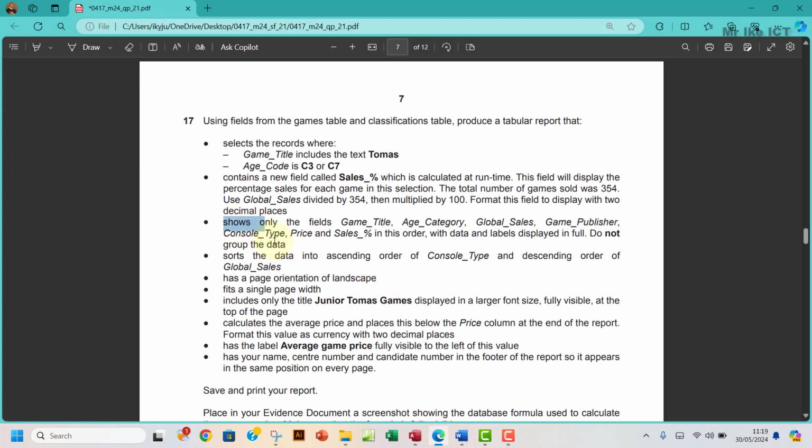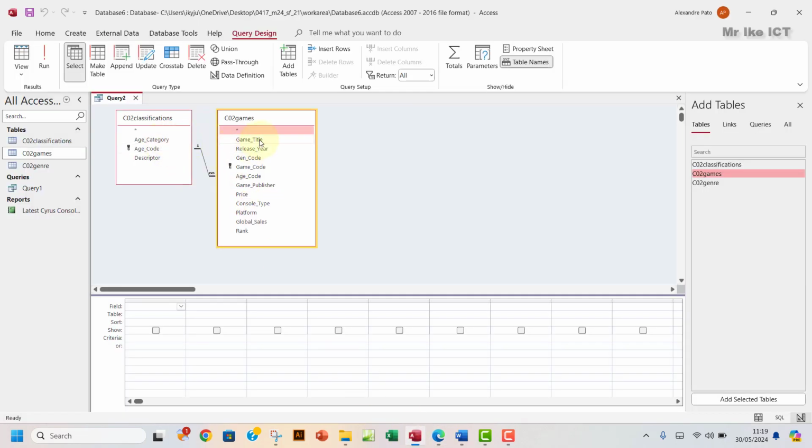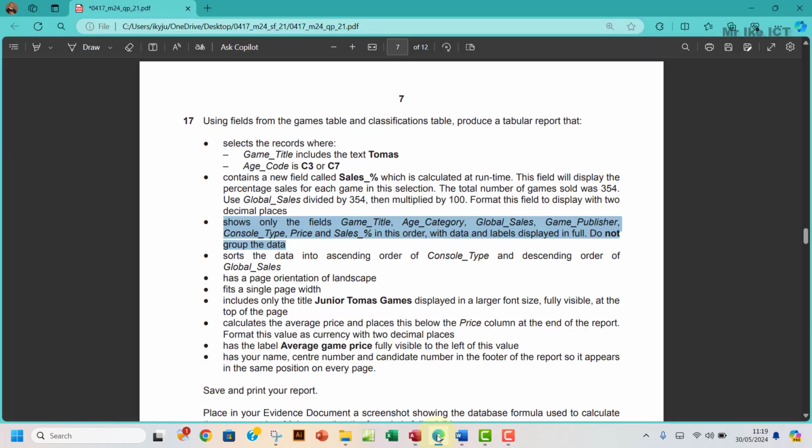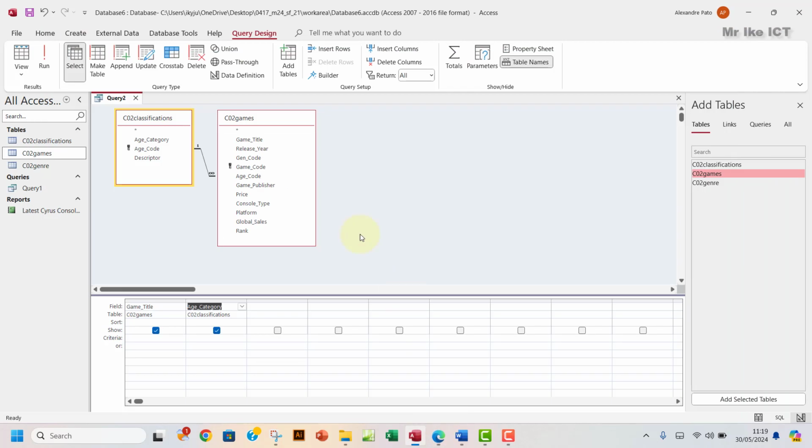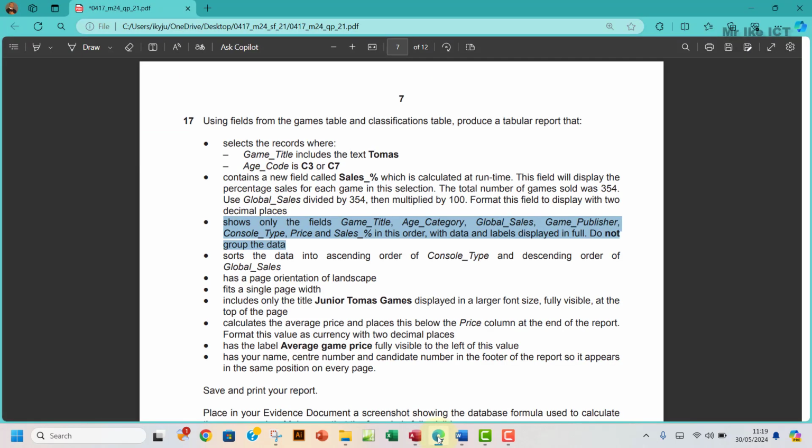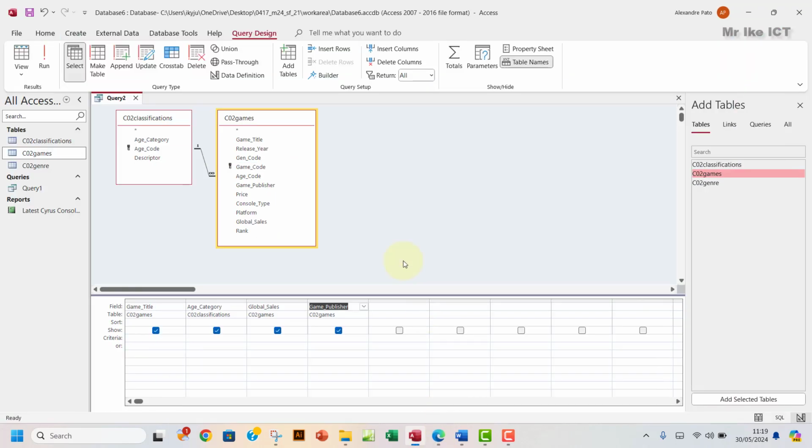So let's bring out the fields. This is more important. First of all, choose only the fields: game title, age category, global sales, game publisher, console type and price. Let's bring them out: game title, age category, global sales, game publisher, console type, and then price.